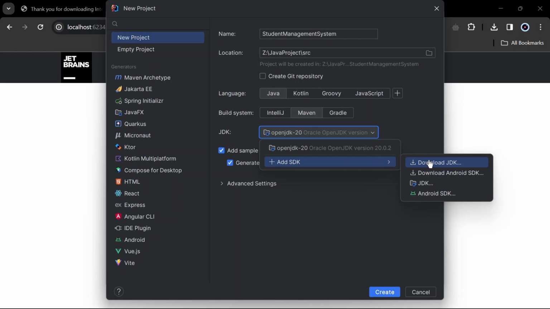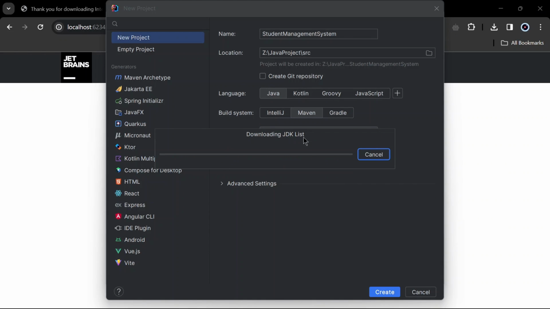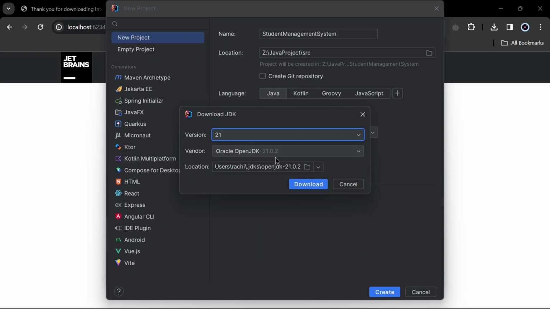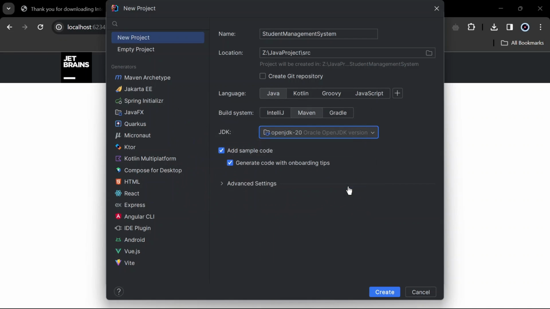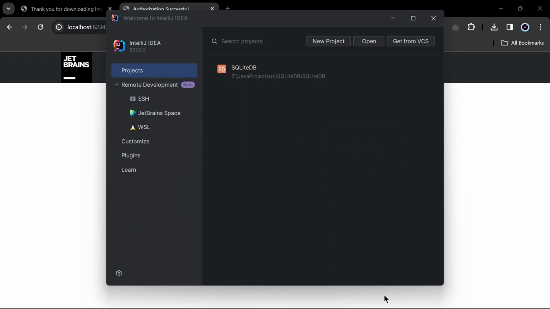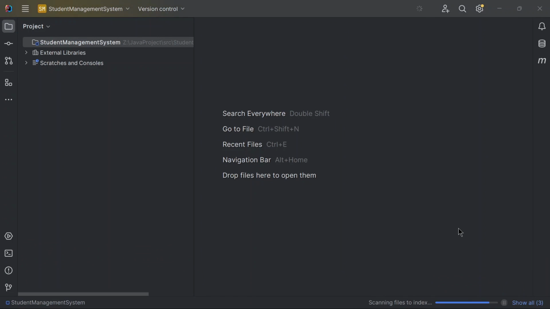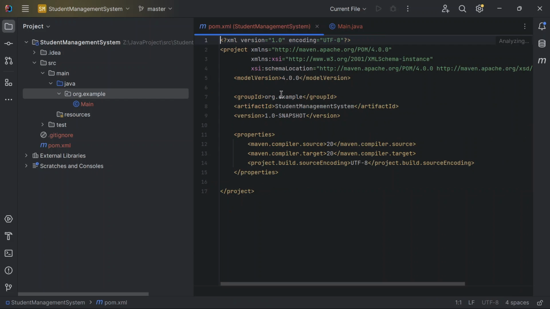After that, you have to select JDK. If you do not have any listed there, then you can click on add SDK and download the latest version. I already have one, so I'll just select the one I have. And then finally, click on create. Now wait for IDE to load completely.